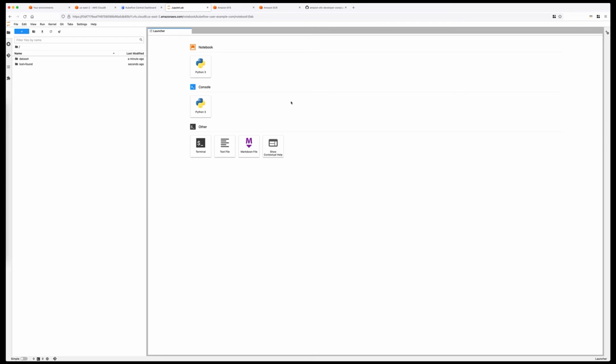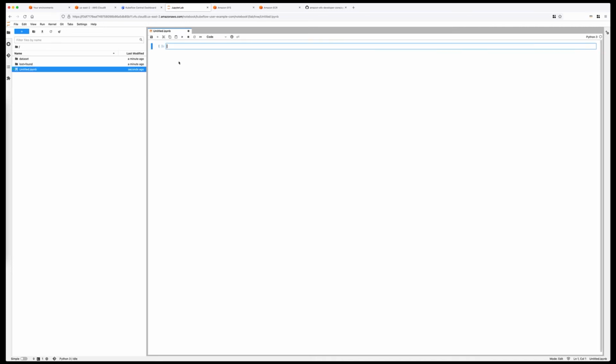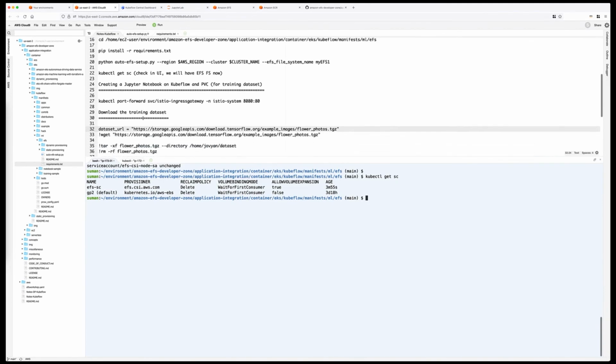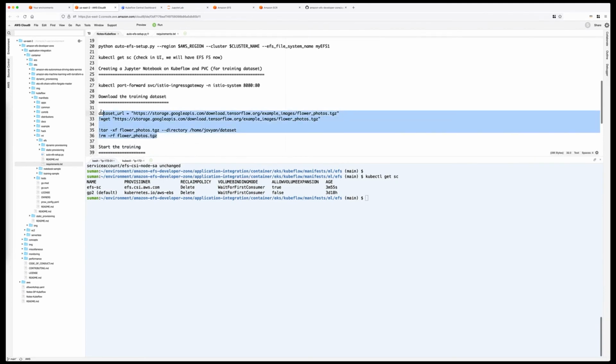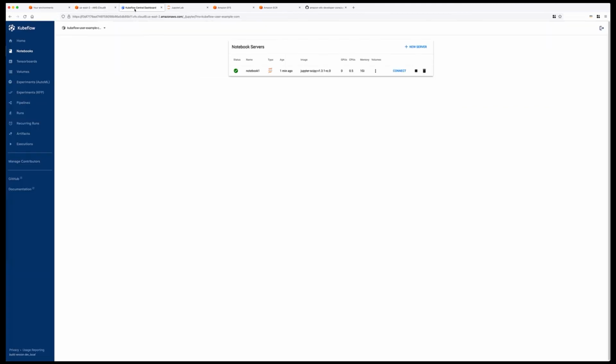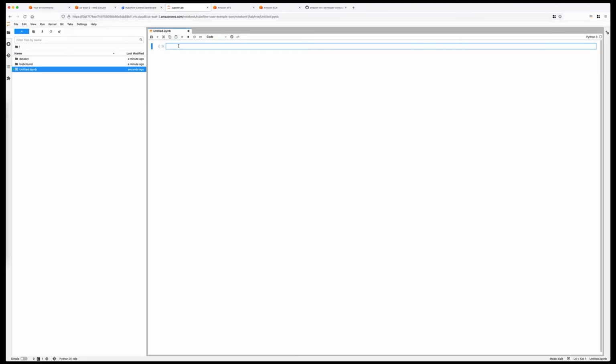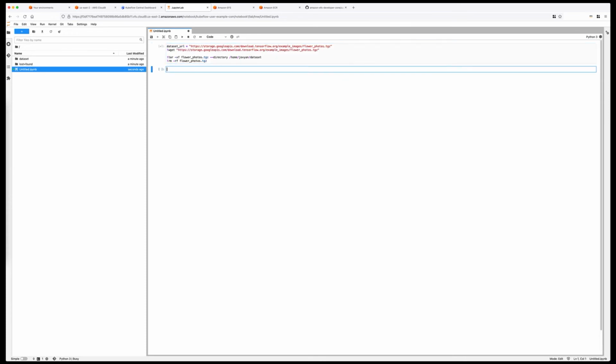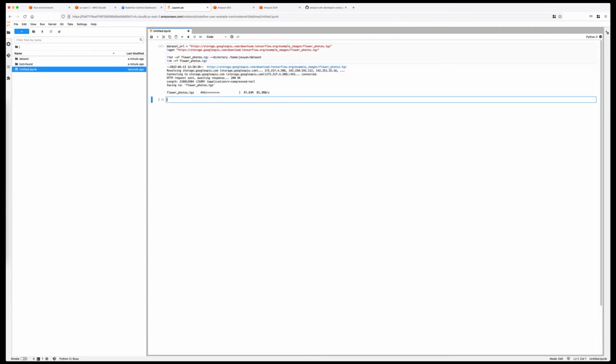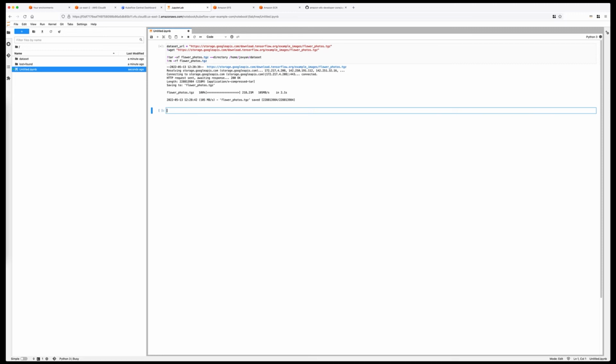And what we are going to do now is run a training job, but before that we need to have some data set, right? So we are going to create a Jupyter Notebook and download some data set. I already have the location of the data set, and it is a simple data set which contains images of different flowers.